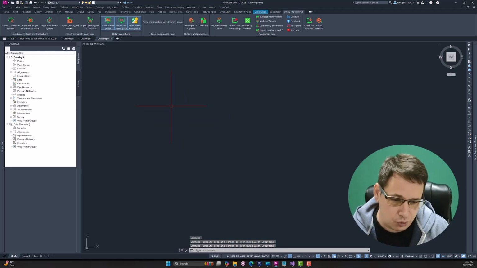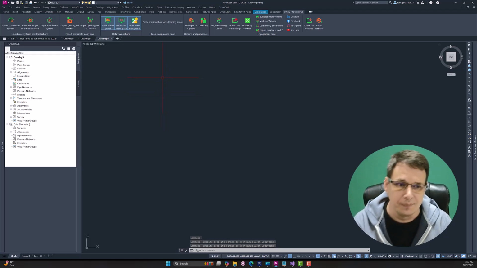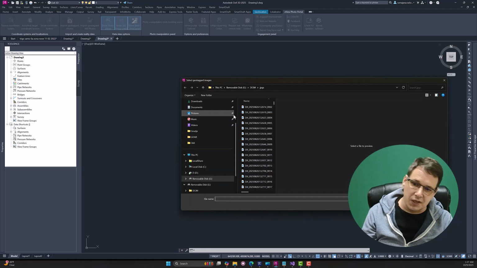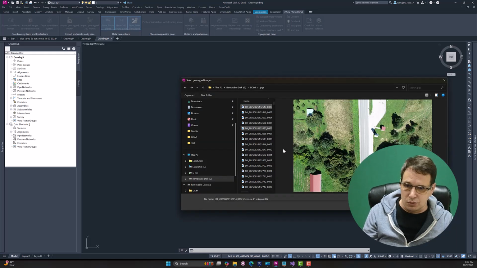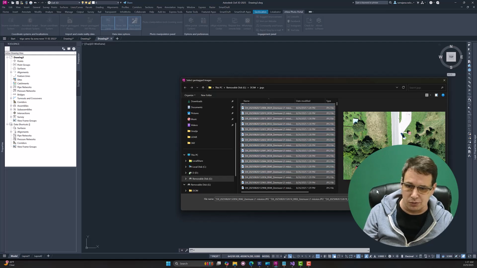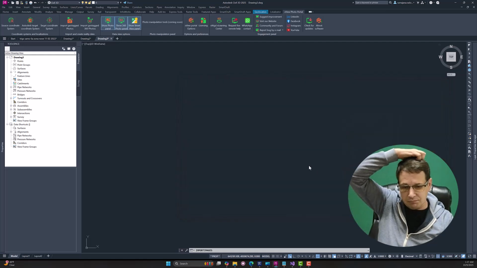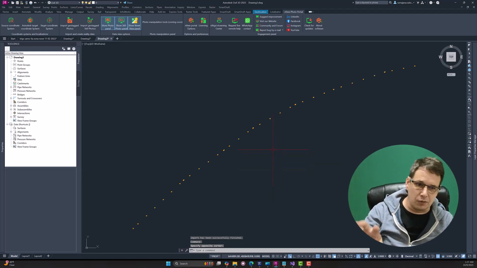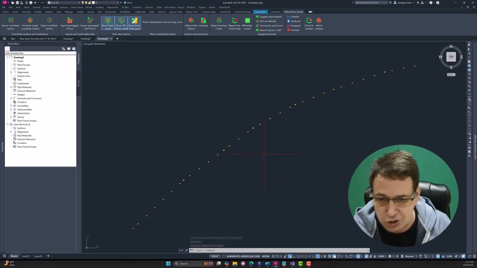So the next thing is to import this data from our disk. You go to import geo-tagged photos, and let's do a small subset, and I will show you the full project because this is a very large project. Let's do something like this, and the data will be imported, and you will be automatically zoomed in to the location where this data is located.